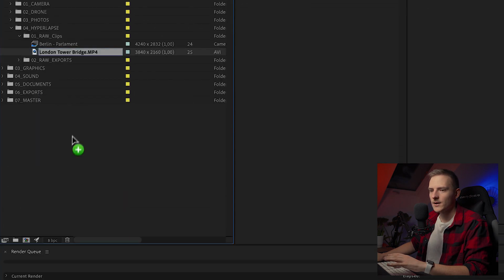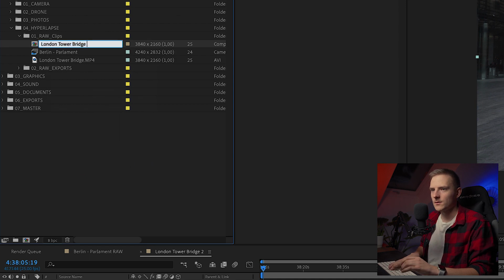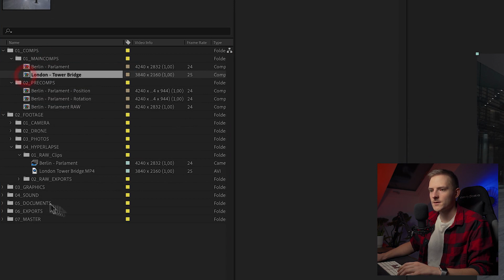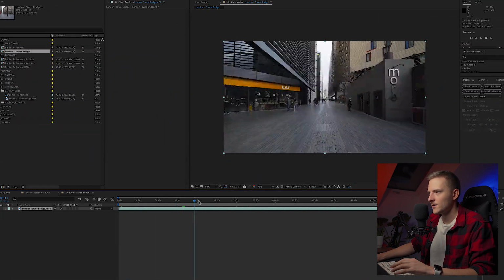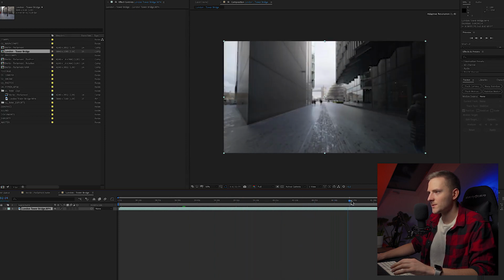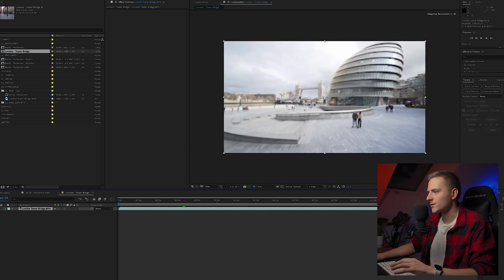And now I want to create a new composition out of it. Let's rename this and call this London Tower Bridge. Let's sort it into the main comps because this is going to be our main composition. Now let's take a look at this clip again. As you see, I'm going straight and correcting these pans my gimbal took manually. And this clip is almost 4 minutes long.